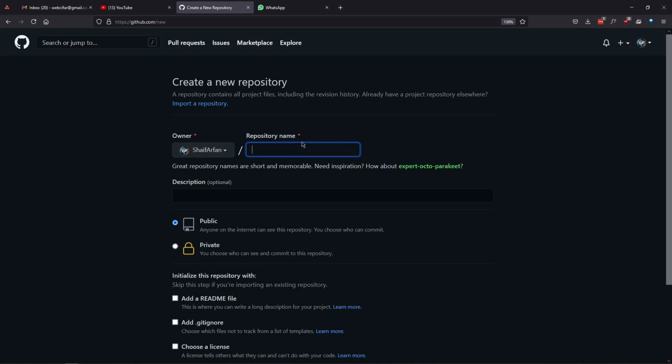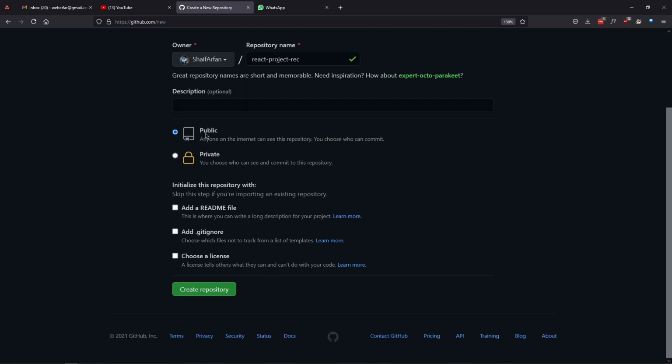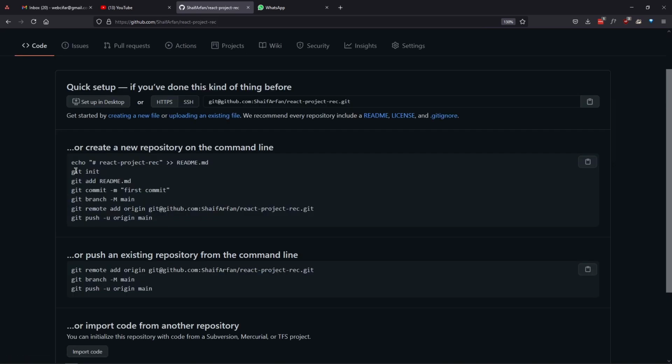Here you can name it anything. I will say React project recording. So name it whatever you want, and after that you need to say whether it will be a public repository or a private one. I will keep it public, and after that, create repository. So once you have the repository, you need to have those commands in your command line. As you can see, we need to initialize, and after that we need to commit, and we need to do these things.